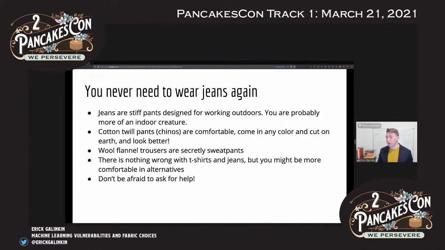So now that you know how wonderful wool and linen and cotton fabrics are, you never need to wear jeans again. You are free to, but you never need to. Jeans are stiff pants. They're designed for working outdoors. And you're probably more of an indoor creature.